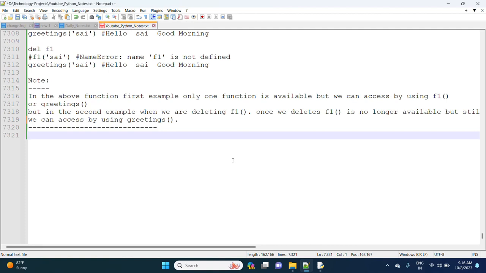Today we are going to discuss nested functions.